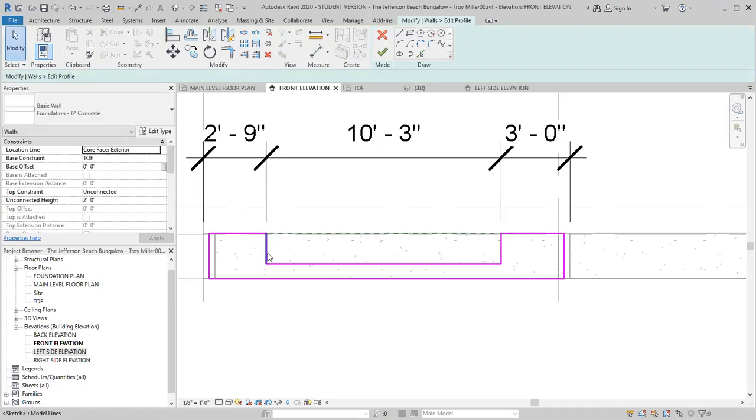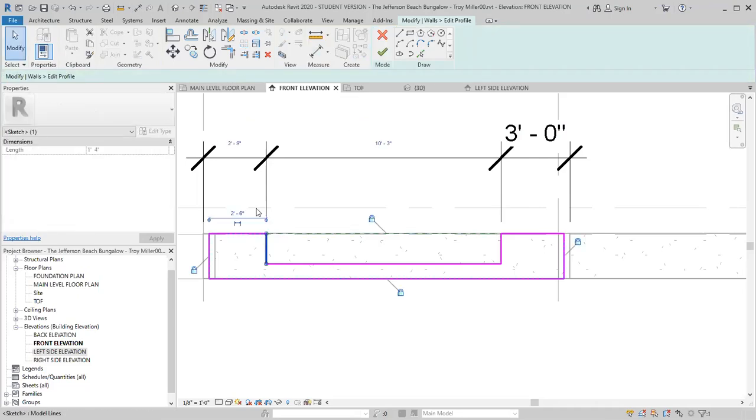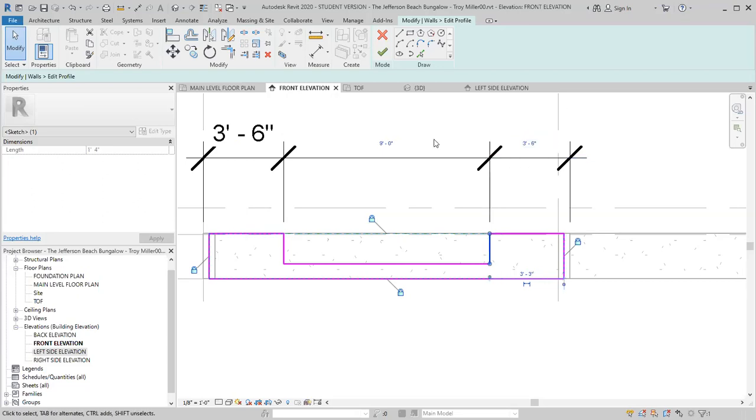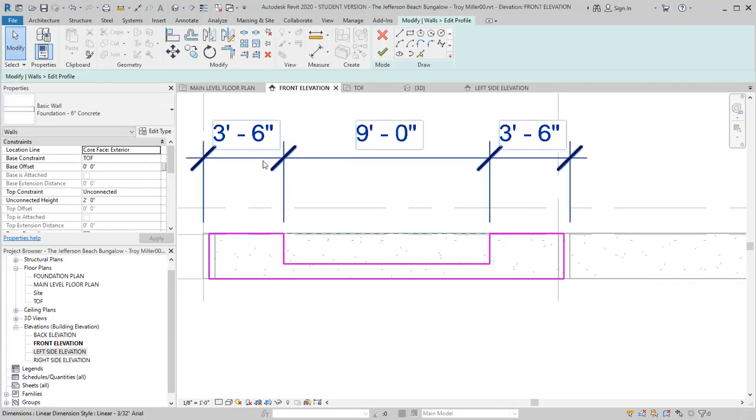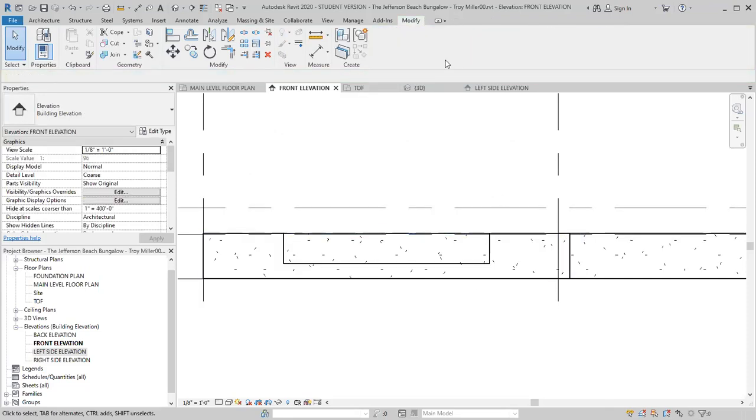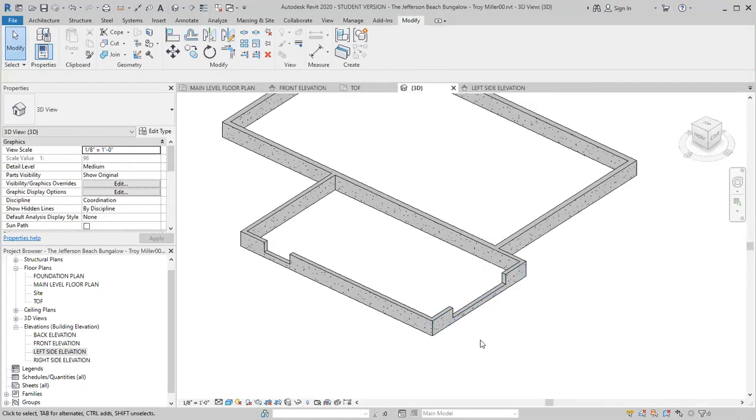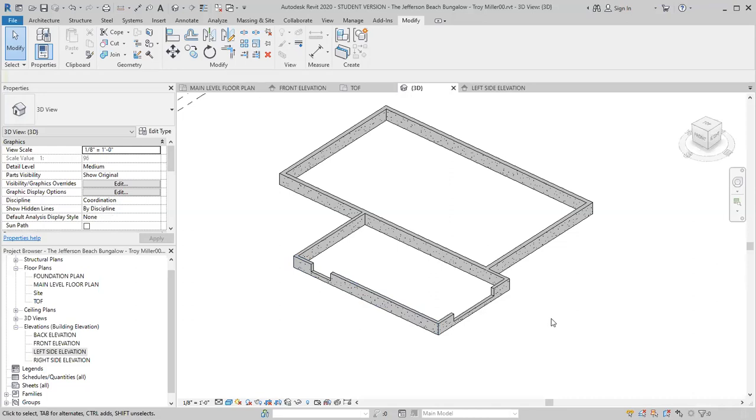And now I'm going to select this wall right here. According to the plan, that was 3 foot 6 inches. And according to this side over here, that was 3 foot 6 inches. And the total opening per the plan was 9 foot. So it looks like everything adds up correctly. So I'm going to once again come up here, hit my check mark. That'll put that block out in there. I'm going to come back up here to my 3D view, and you will see those 2 blockouts.